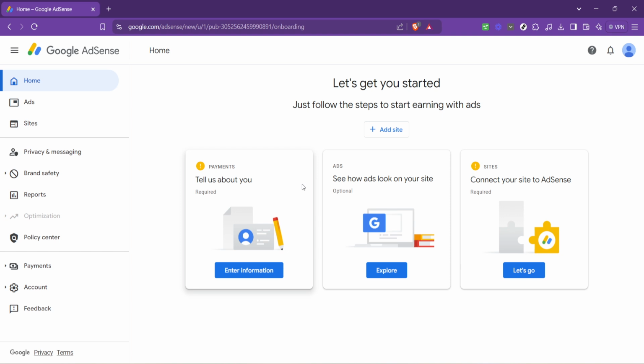Throughout the application process, be ready to provide details about your website or the content platform you wish to monetize. Google AdSense requires specific information to ensure that your site complies with their advertising policies and guidelines. This might include the URL of your website, the language your content is in, and more. Knowing these details in advance can save you precious time.